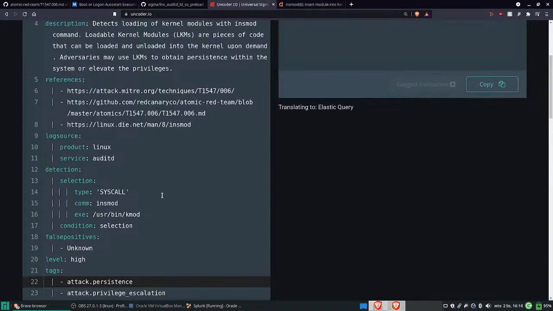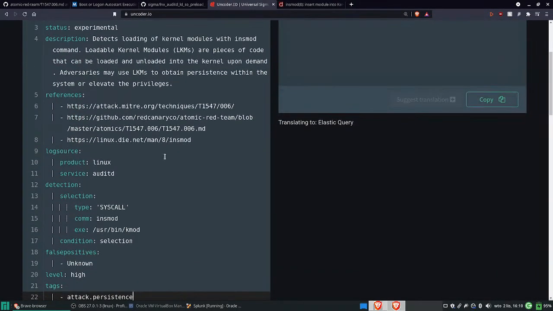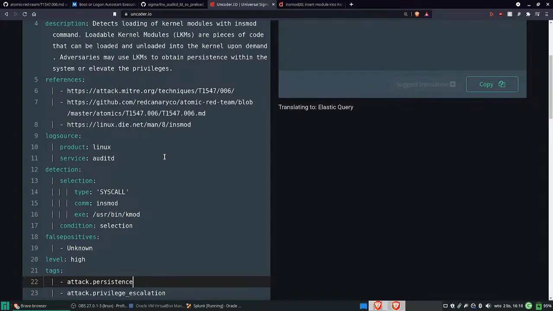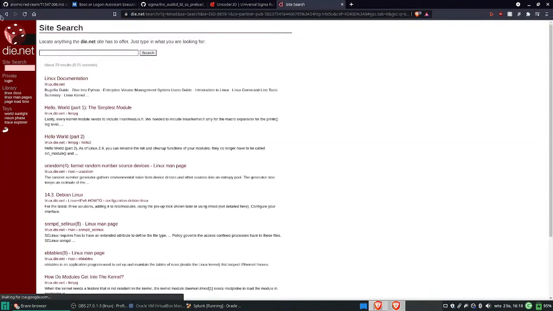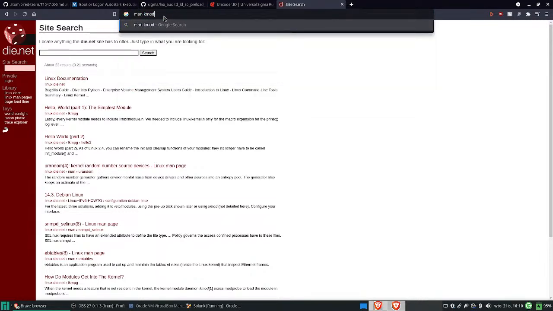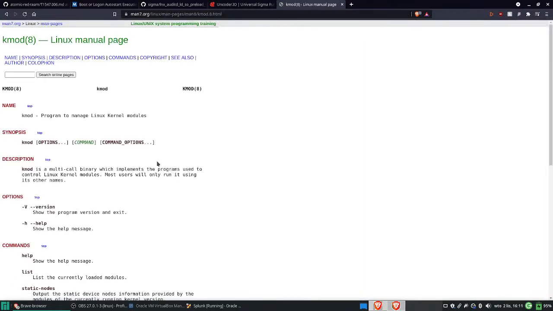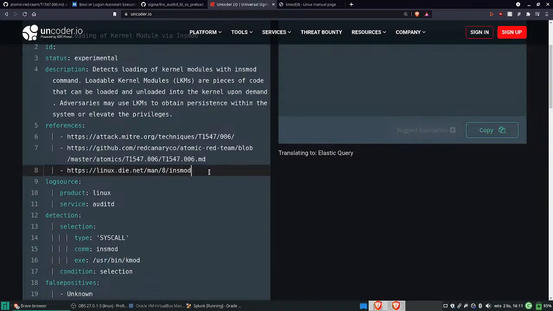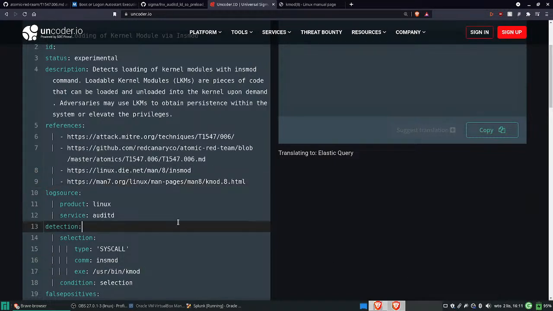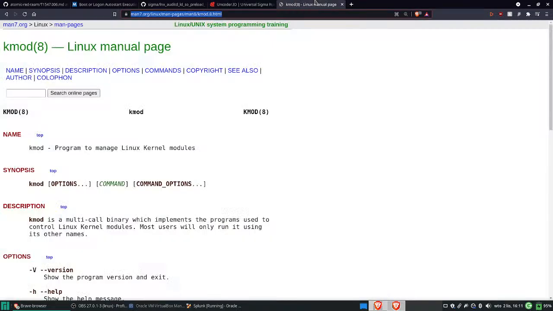So let's take a look. So we're looking for the Syscall. Command is insmod. It is executing this binary. I guess we could also look for the K mode which is being called.